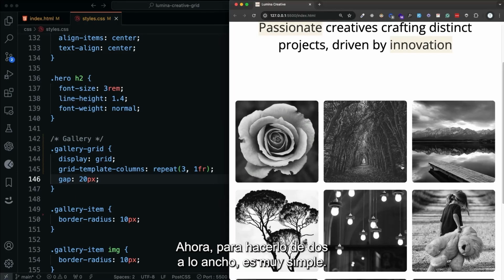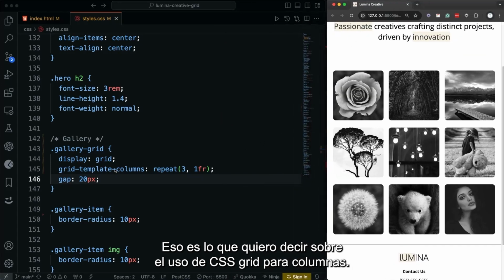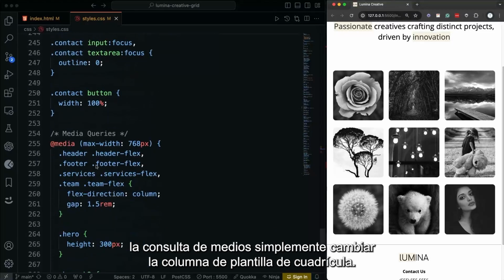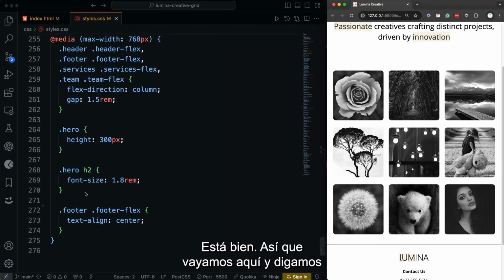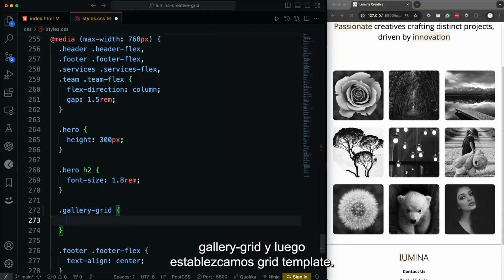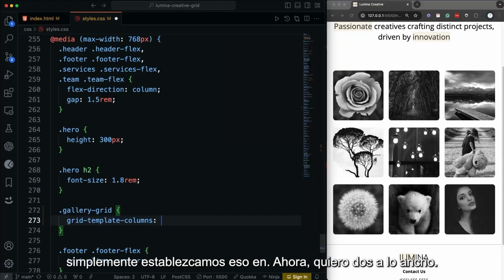Now, to make it 2 across, it's very simple. That's what I mean about using CSS Grid for columns. I think it's easier than Flexbox because all we have to do in the media query is change the grid template columns, right? So let's go right here and say gallery dash grid and then set grid template columns.